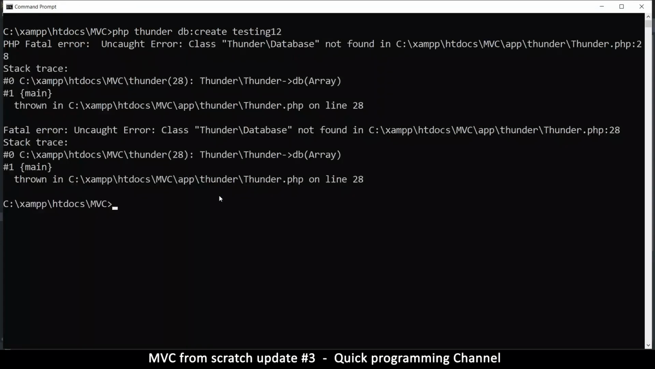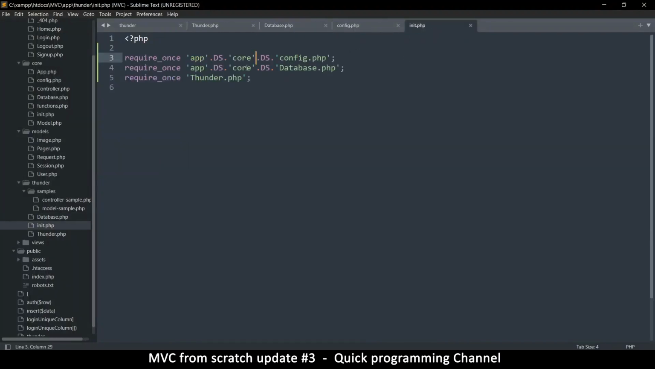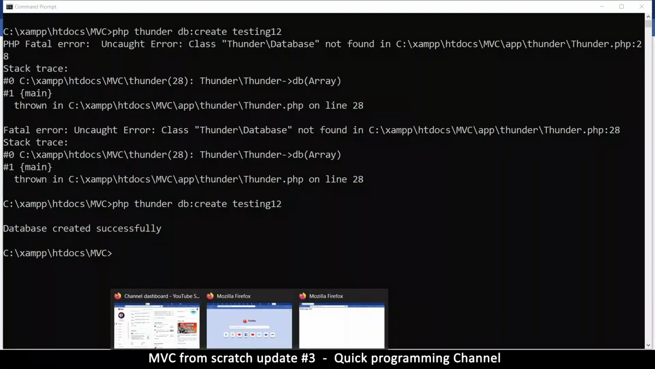Testing 1 2. More errors. So class Thunder database not found. Okay, that's because it's not imported. So let's go in the init here, and right after this one, I want to import database.php. This one is in the same folder as thunder.php, unlike this one here. So that is okay. Let's try again. Look at that. Database created successfully.